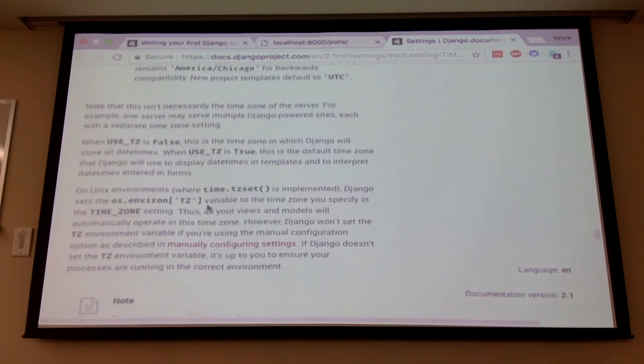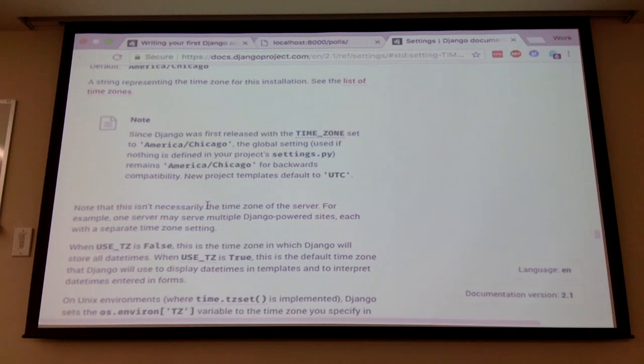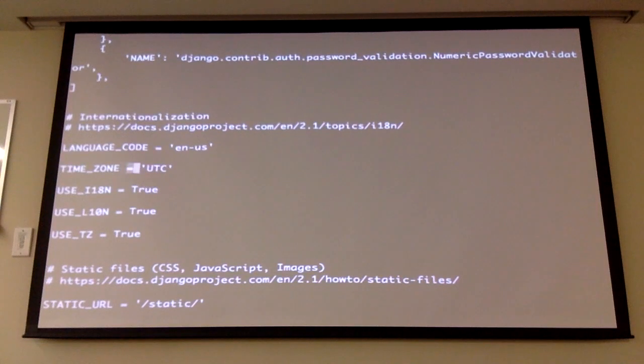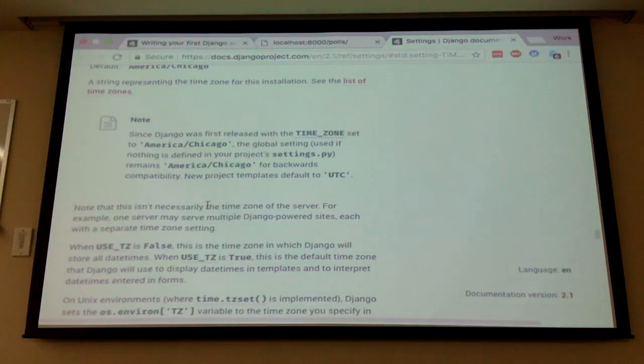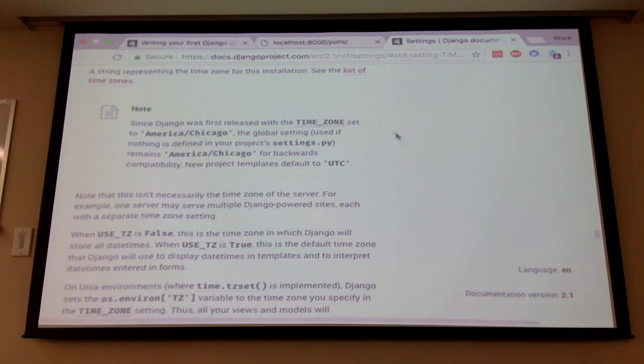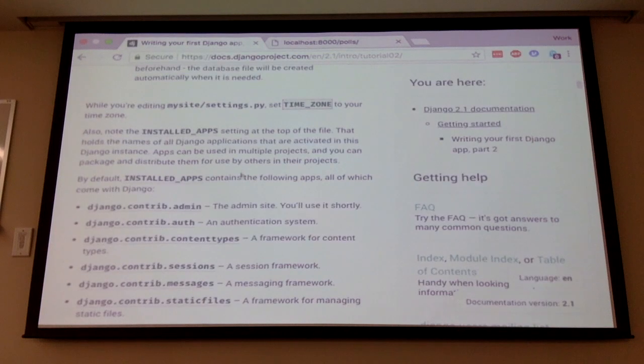Does this give us a list of time zones that we can use? Or do I just wing it and put America? Is it underscore? All right. We're in America/New_York time zone. Okay. We don't need to know any of that other stuff. Let's go back to this. Okay.